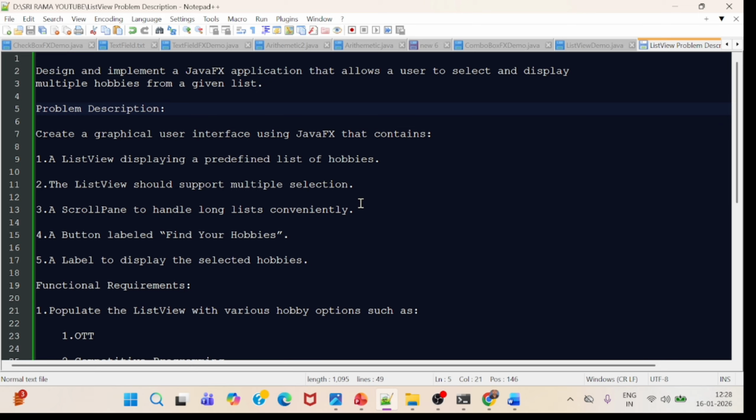The ListView component allows multiple selection also. A button which is labeled Find Your Hobbies is displayed on the JavaFX scene. When that button is pressed, the items selected from the list view are displayed on the label. In order to display the selected items from the list view when the button is pressed, a label component is taken. The label component displays the selected hobbies.